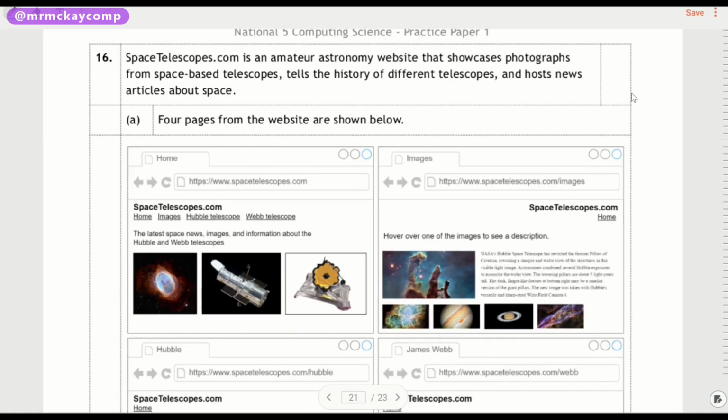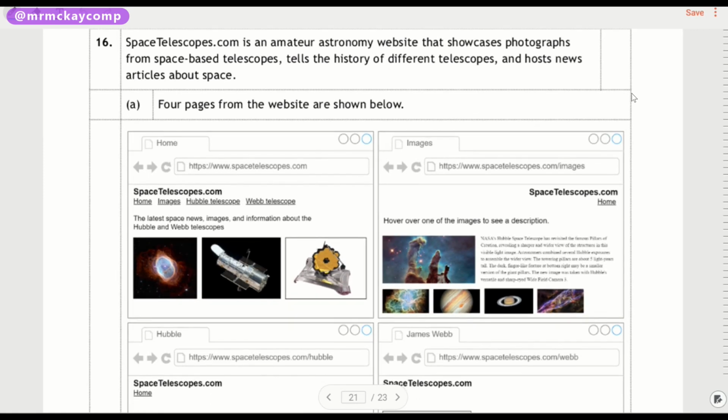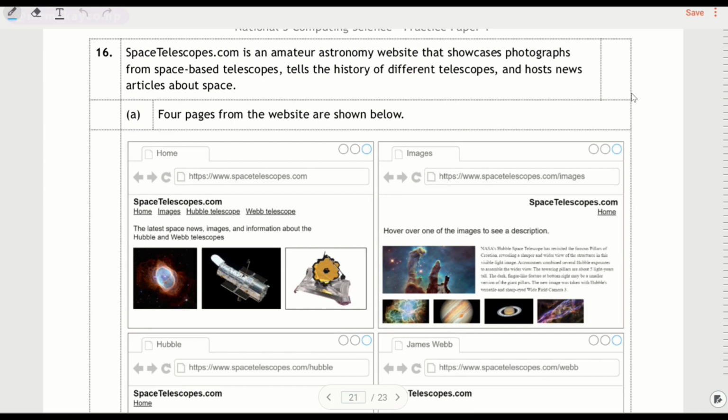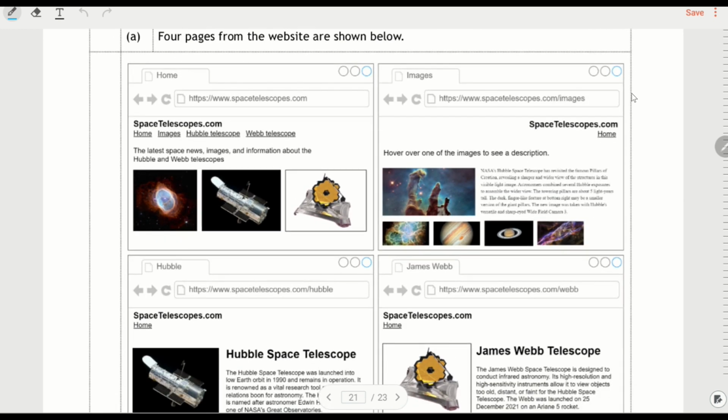So the last web question stole the idea here from the 2023 paper, where we're going to do a navigation structure, but we're not doing it as a more traditional one-off description. Instead, we've got screenshots of the 4 pages, and we're going to turn that into the navigation structure. So spacetelescopes.com is an amateur astronomy website showing photographs from space-based telescopes, tells the history of different telescopes, and hosts news articles about space. And we've got 4 pages.